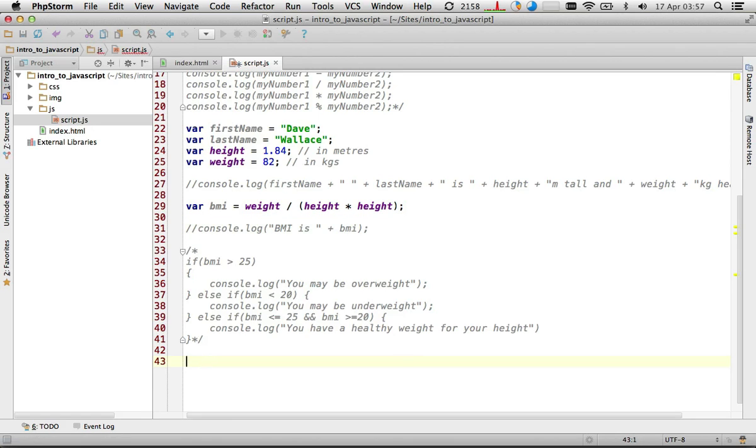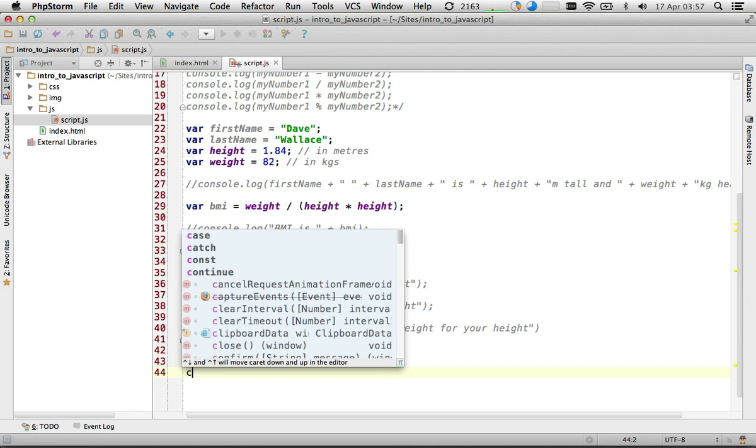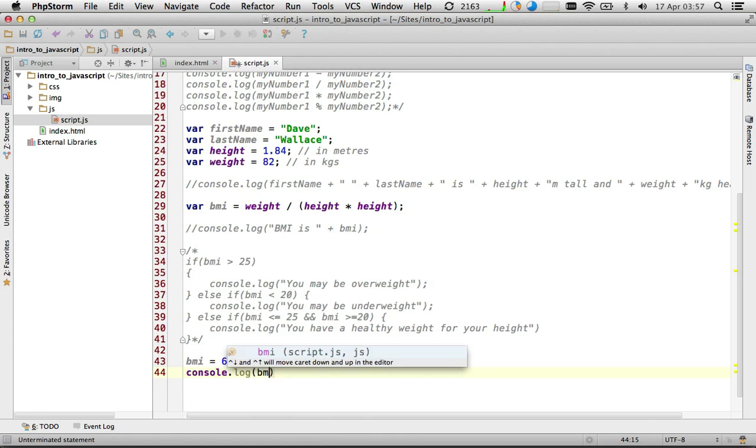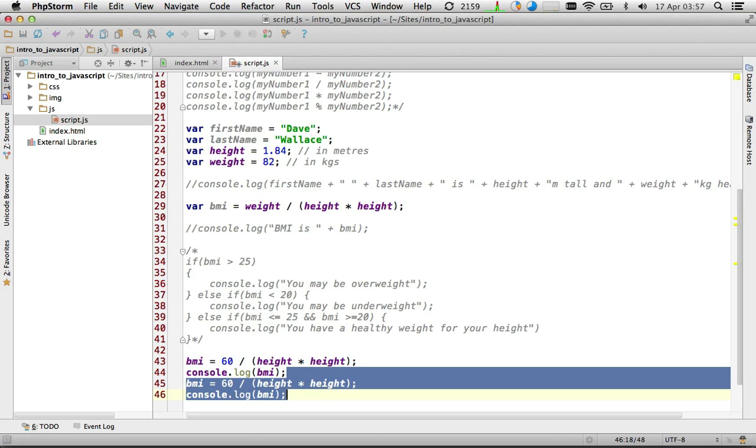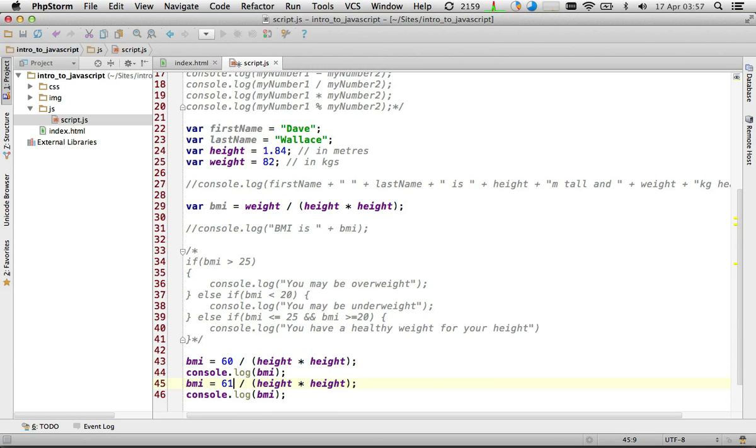So saying BMI equals, so instead of using what's saved for my weight, I'll use the number 60 divided by the square of my height, and then saying console.log BMI, and then repeating that with 61, and then 62, and then 63, all the way to 100. As you can see, that's going to take a lot of lines of code and is going to be very tedious. So fortunately, we don't have to do that because we have other things called loop structures.